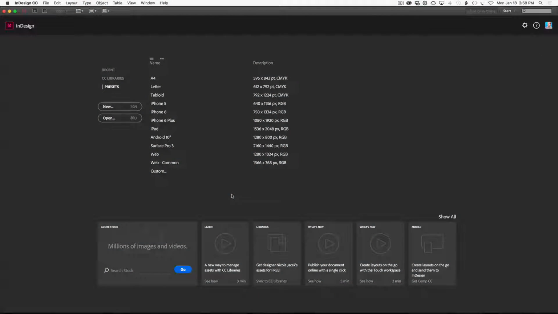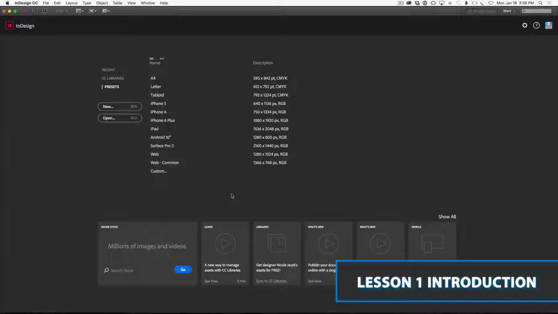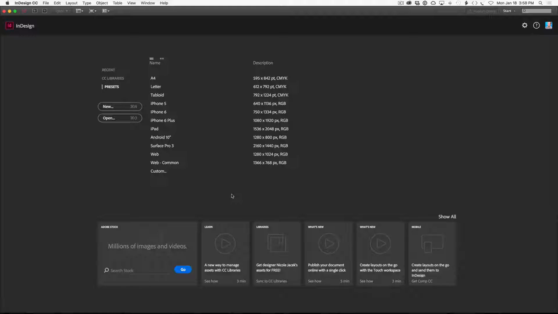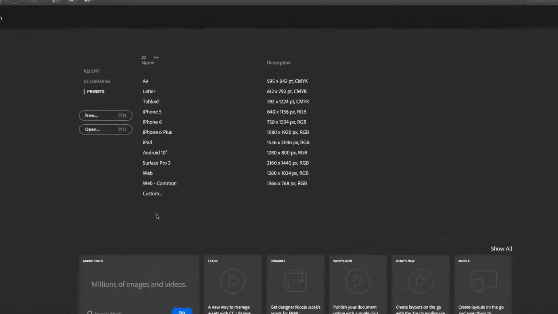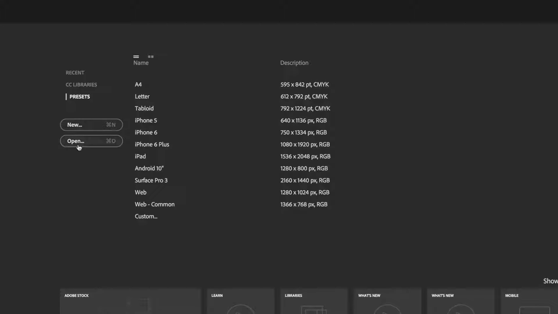Welcome to Lesson 1. In this lesson, we'll be exploring the InDesign environment, how to get around and interact with the panels and workspaces so you can build a document efficiently. When you first launch InDesign CC, you're greeted with this workspace called the Start workspace. From here, you can open existing documents you've been working on or create new documents.